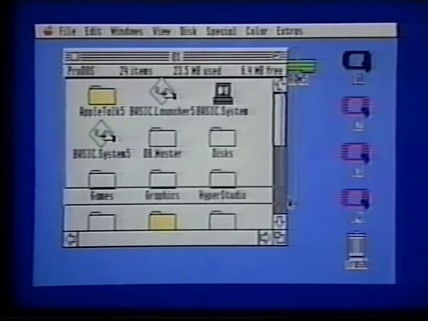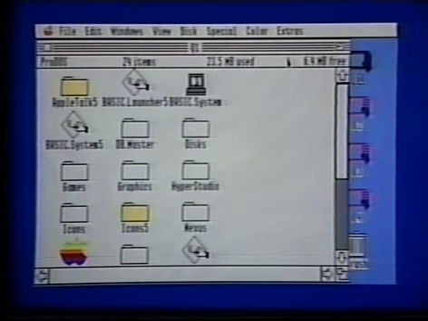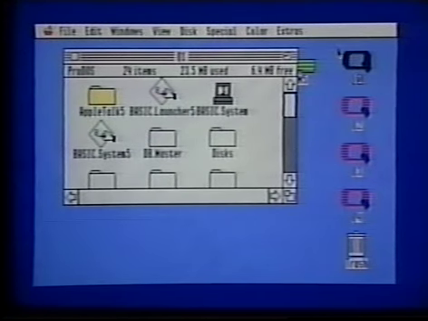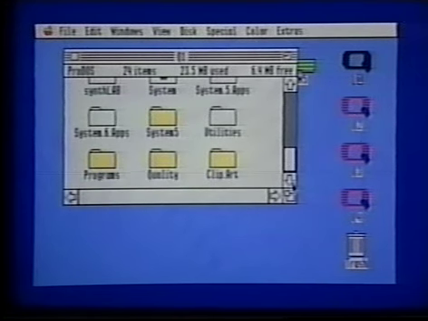To explode the window to its largest possible size, click the zoom box. A second click of the zoom box collapses the window to its original size. You can scroll the window to see its entire contents. Click one of the scroll arrows to reveal more of the window's contents in that direction.